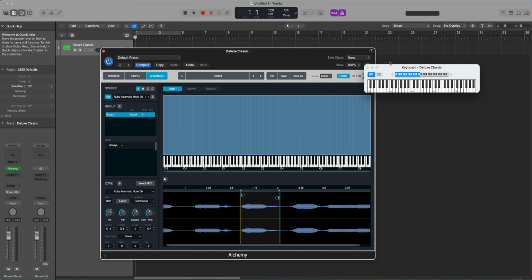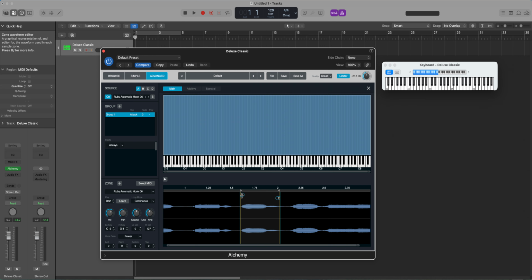What I'll do here is I'll grab my keyboard so you can hear this. So the default right now, what it's doing is I'm holding down my MIDI keyboard note, the C2. It's only going to be playing that specific part of the sample. And you can hear already there's a delay in there.